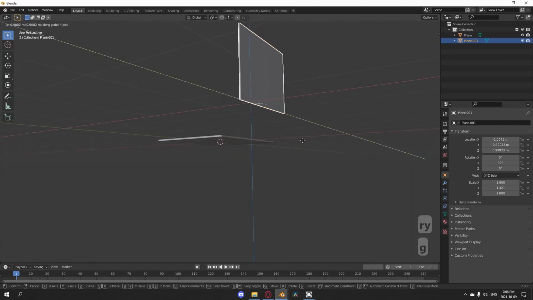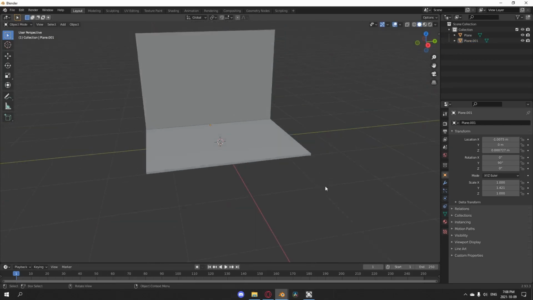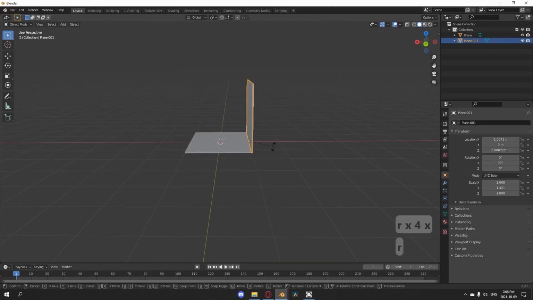Okay, and I'm just going to move that back down to where it belongs. And then as you can see now, if we click R and then Y, it moves just like that. Easy.